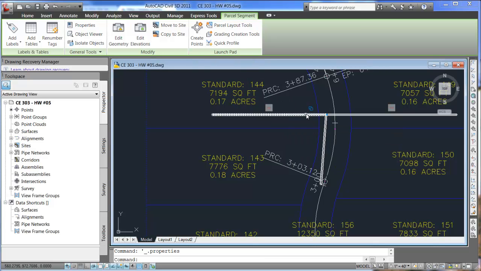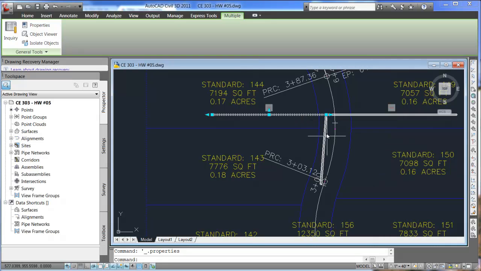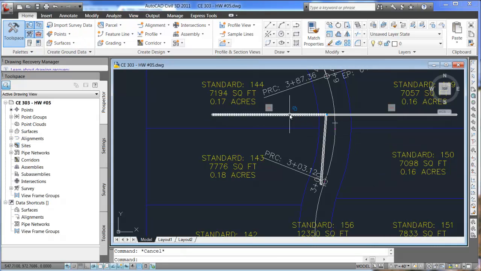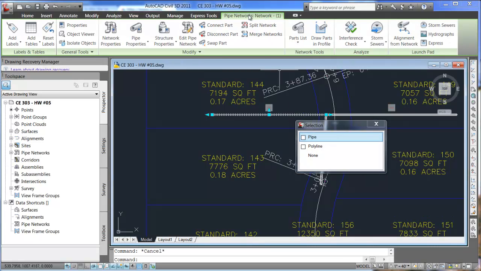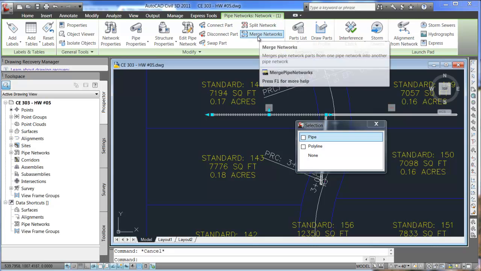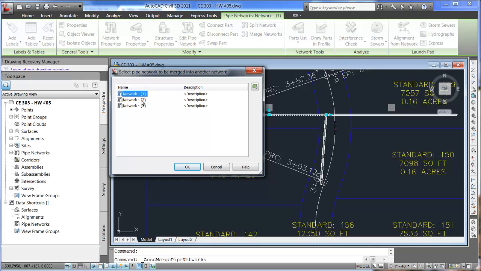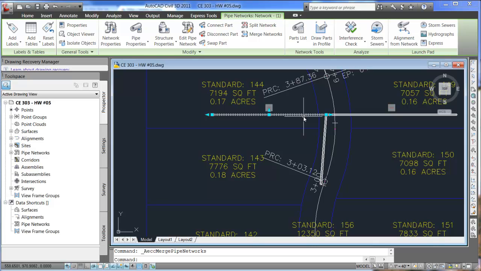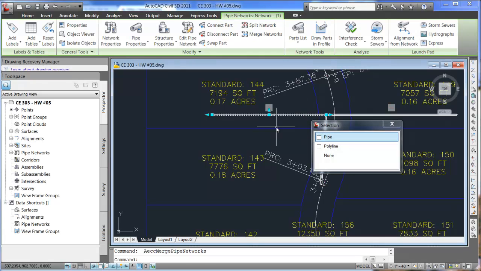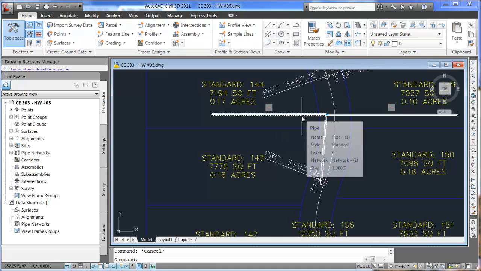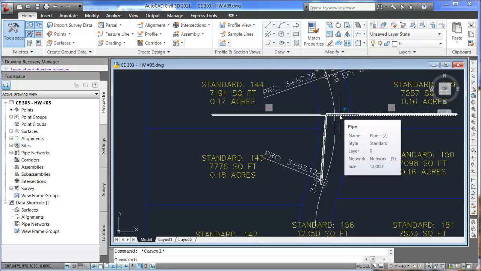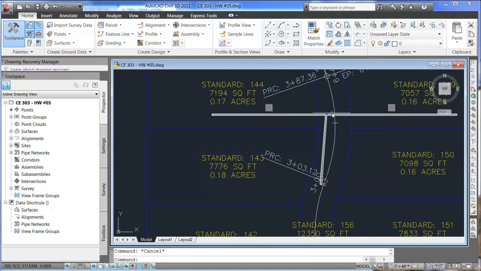Now one of the things we can do there is, if we click on this pipe section, escape out, we'll click on a pipe section. When you click on that pipe section, the pipe network tools is going to come up here up top, and we want to look at merging networks. So if I click on merging networks, I can select the pipe network to be merged into another network. So let's just start with 2, and then we'll merge that into the first network, and that should now make this one, which is already, if I hover over that, that's network 1. Now this one also becomes network 1, and so we've merged those two together.